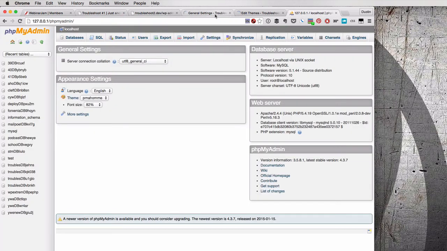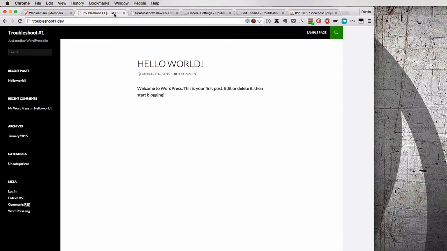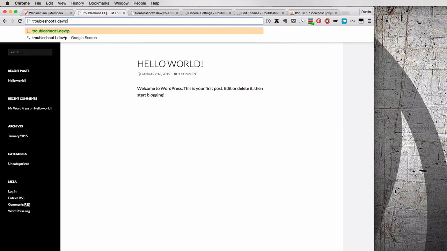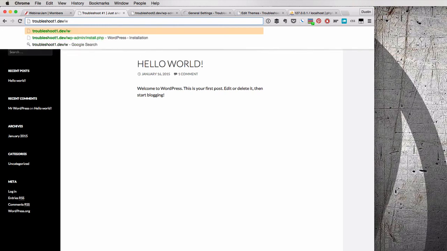Okay, as we wait for that, another thing that I want to share and highlight is the permalinks tab. This is another one that if anything goofy is happening on your site, let's say wp-admin.